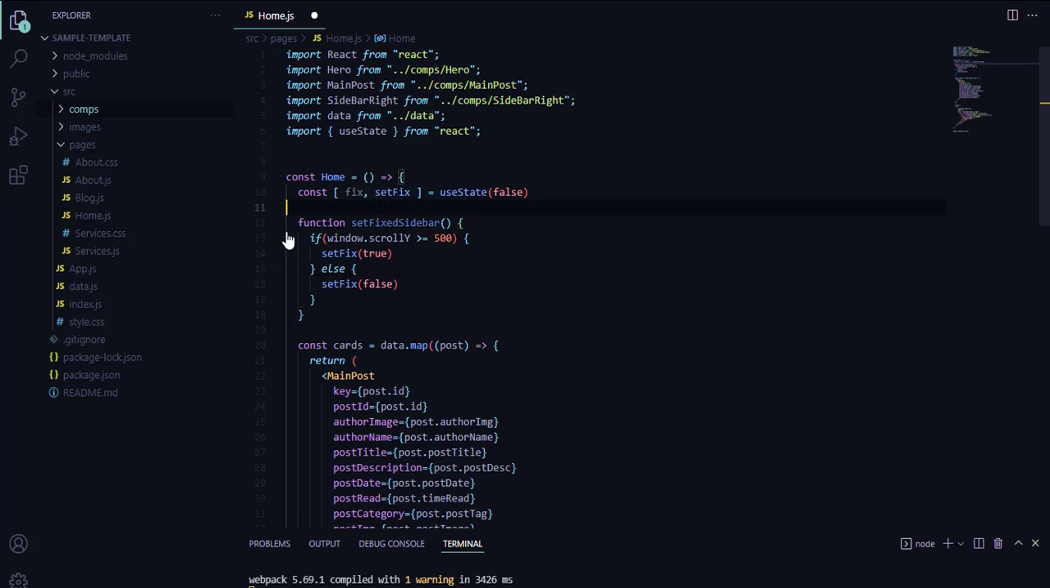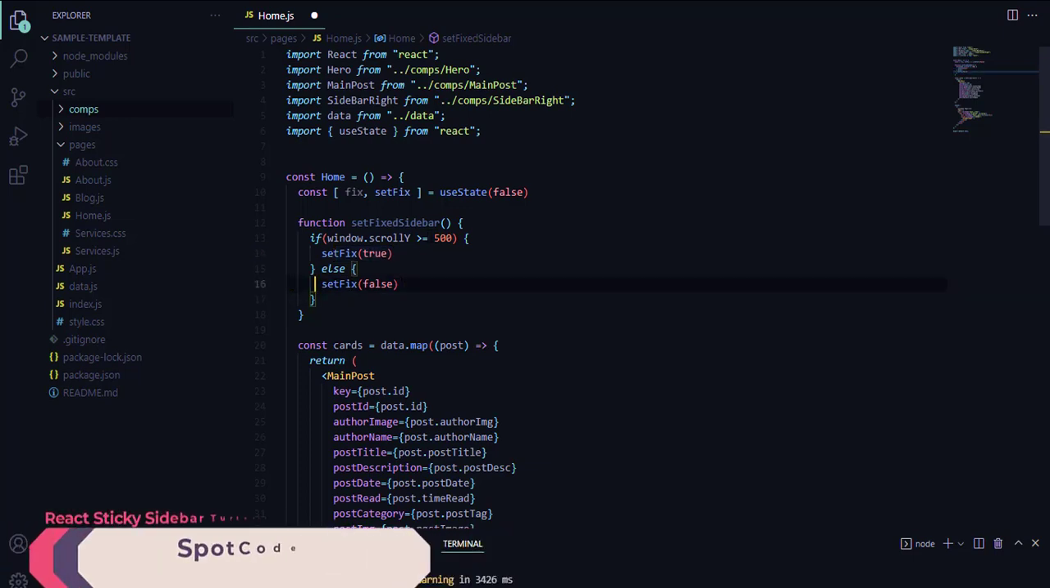Okay, so what this if check essentially means is that if a user scrolls down to a height that is greater than or equal to 500, we want to change the state from false to true. Else, if they scroll back up, that means 490, 300 or something like that, smaller than 500, we want to set this state to false.